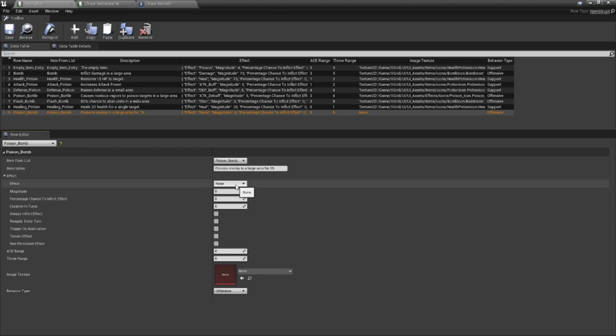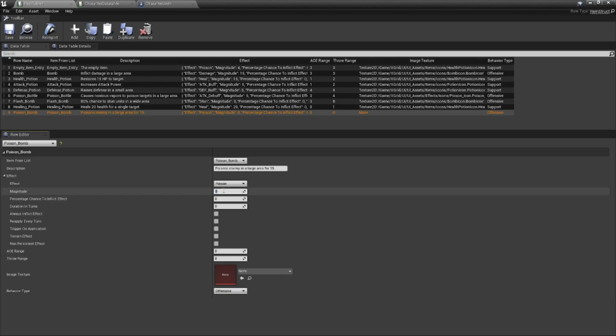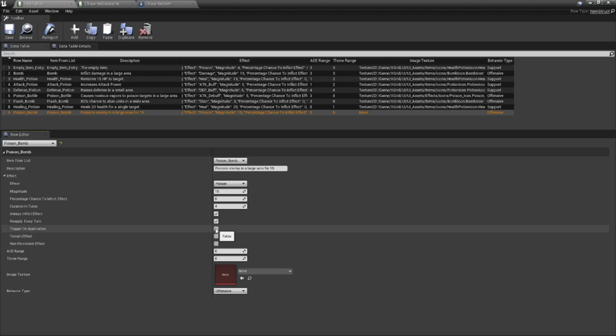That looks good. From our effect list, we'll scroll all the way down to poison. We'll give it a magnitude of 15. And just like before, let's go ahead and skip filling out the percentage chance to inflict. And instead, we'll just click always inflict effect. And let's have it go for 4 turns. Since it is a poison effect, we want that 15 damage to be inflicted every turn, so we'll reapply it every turn. We won't trigger it on application, we'll have it just tick when the enemy's turn begins.